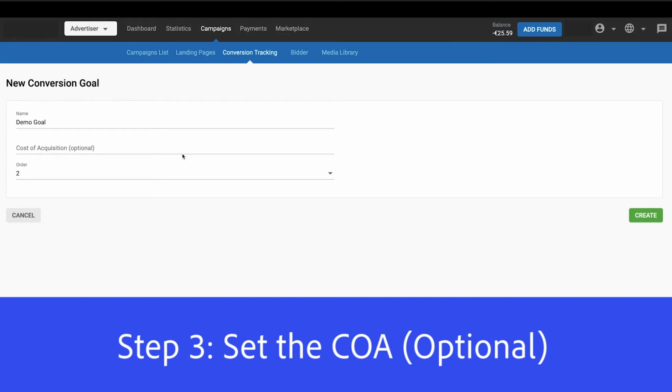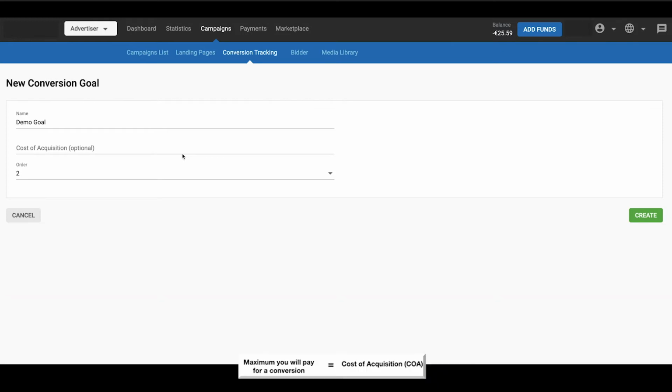Step 3, set the cost of acquisition. The cost of acquisition is the maximum amount you can afford to pay for a conversion of that goal. So for example, if your goal represents a completed sign-up, you would calculate how much money you make on average from a signed-up user, depending on how long they stay signed up, their membership fee, and so on. From this, you know the maximum amount you would be willing to spend to get a user to sign up. If you enter this figure into the cost of acquisition field, you can use it to keep track of how much you are spending on conversions of this goal.